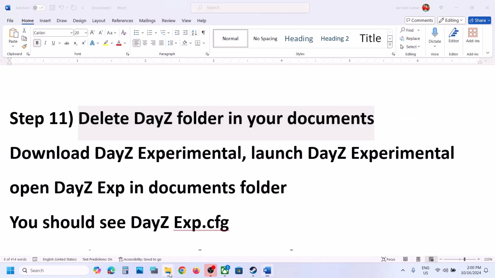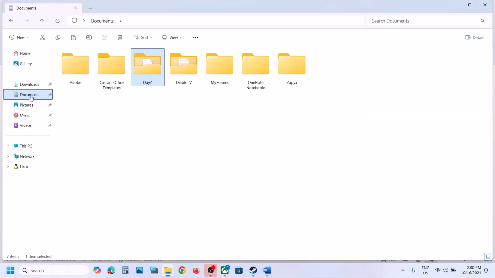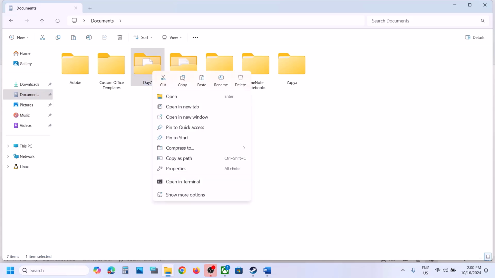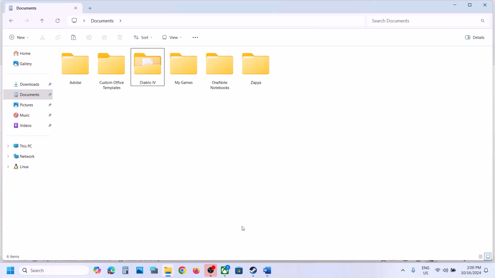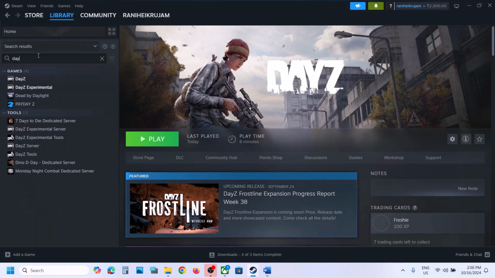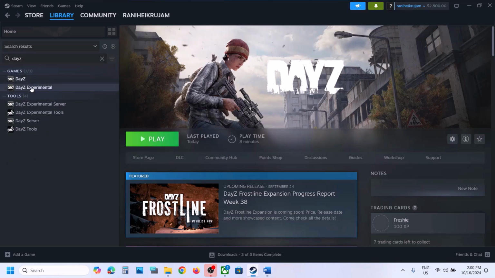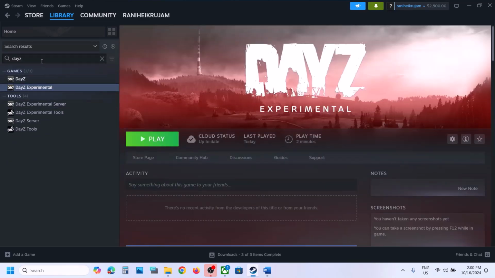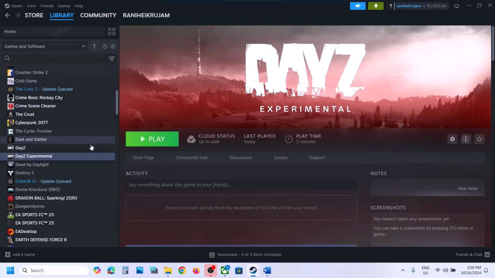First of all, go to Documents. Here you can see the DayZ folder, make a right click, delete it. All the saved settings will be lost. Once you delete it, now find DayZ Experimental. In the search over here, you can just search for DayZ Experimental and you can install it. Now once DayZ Experimental is installed, you can launch the game.